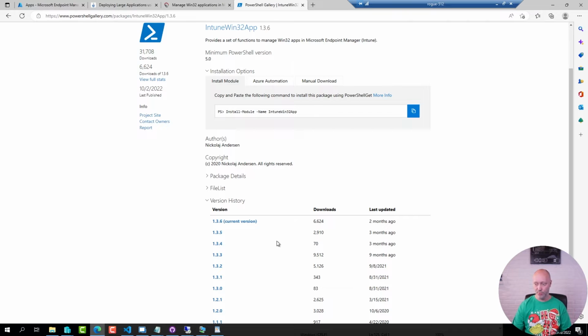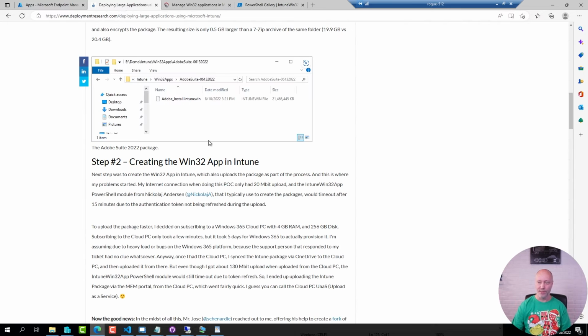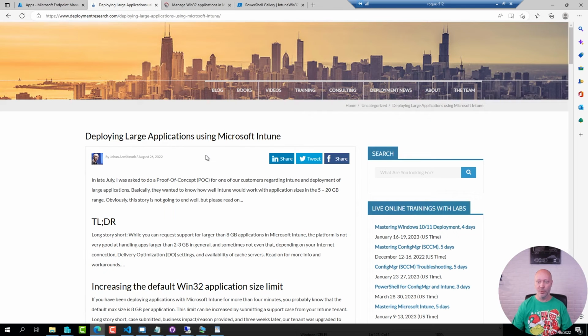I will showcase a recent change in the module that will allow you to upload large applications to Intune. So, to give you some context, earlier this summer, I was spending a good few weeks in a proof of concept to deploy really large applications using Intune. Because Intune by default supports only 8 gig of apps, or applications that are 8 gig max size. I needed more. I was deploying Adobe Suite 2022 and the package I was using with that combination of applications was over 20 gigs in size.